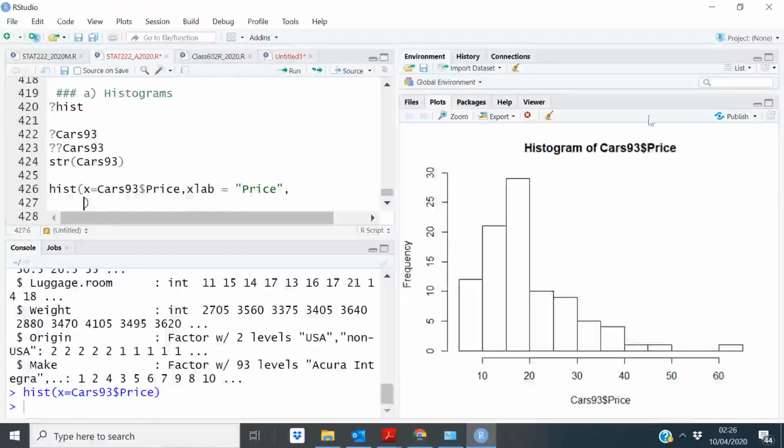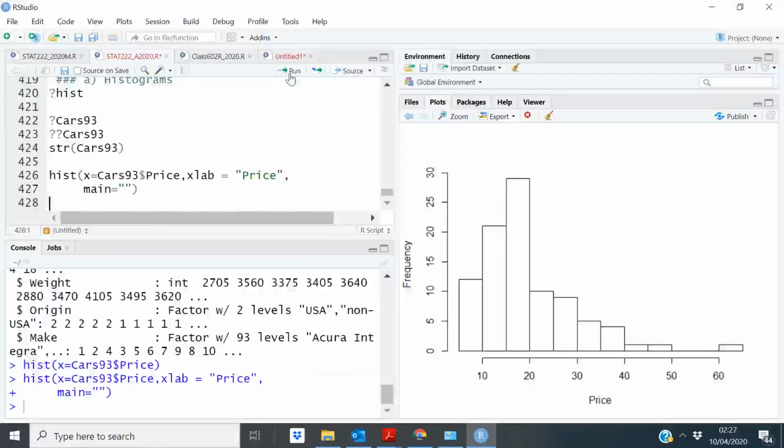But of course, I don't need a title like histogram of Cars93. So if I want to get rid of that, I'm going to say main is equal to empty quotes, right? I don't put any title there. So if I do this, I get my histogram like this. Okay, so basically this is how you draw a histogram. Okay, all right.